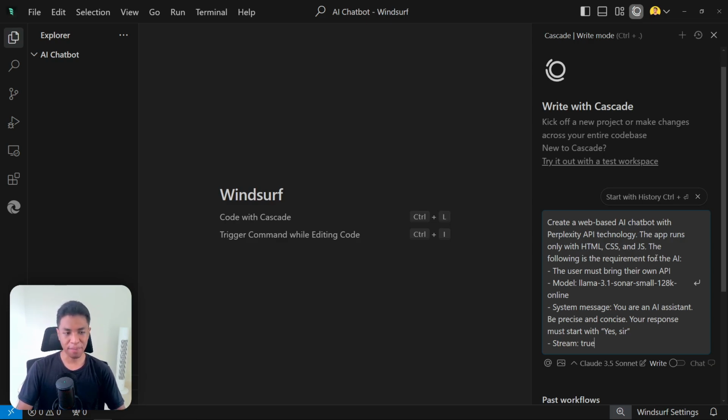So this app doesn't have any backend. This is just front end, and obviously this is not something that you can deploy on the internet. This is for your personal local use, and there is no security, and that's why I didn't set up any backend, but that is more than enough because I'm going to be using this app personally on my computer. And then the following is the requirement for the AI.